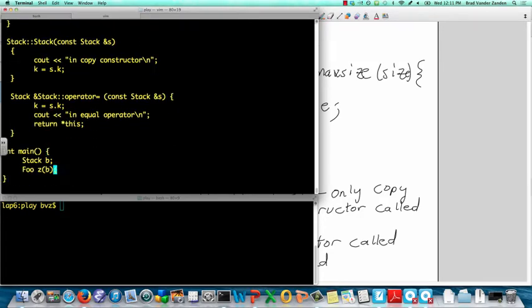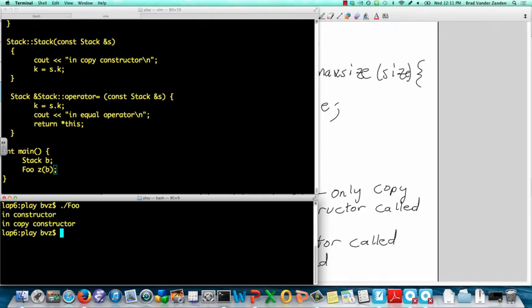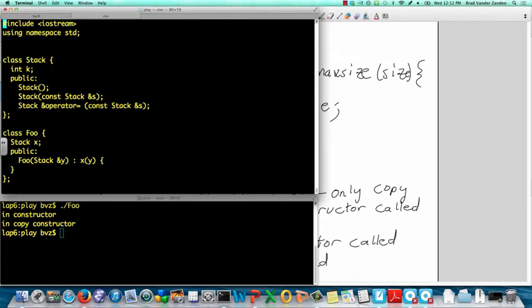And I have in main just declared a stack B and then created an instance of foo called Z, and I have passed it B. So if we run foo down here, you can see it says in the constructor. That's the call that was made for B when it was created. And then when we passed B as an argument to Z, the copy constructor gets called. And that's because, if you remember, we used an initialization list. So the copy constructor gets called.